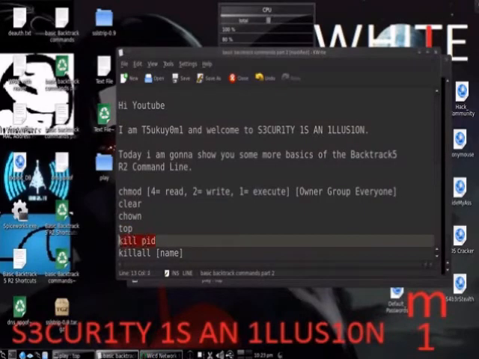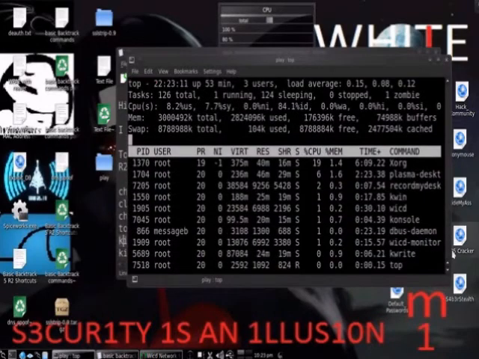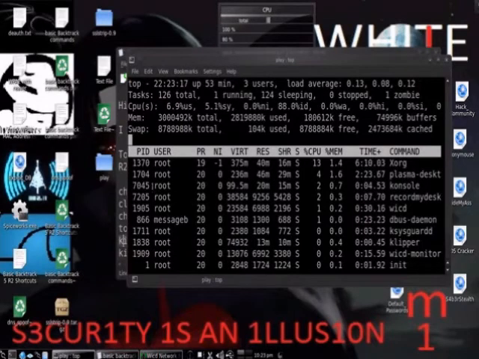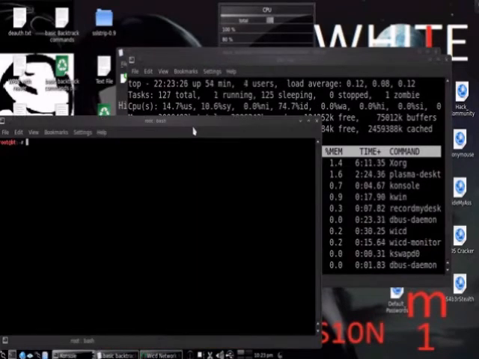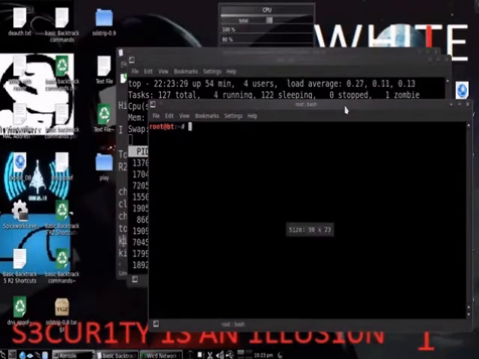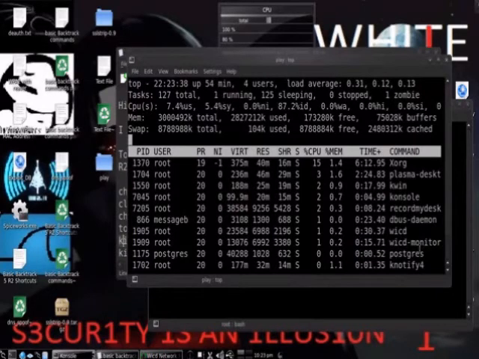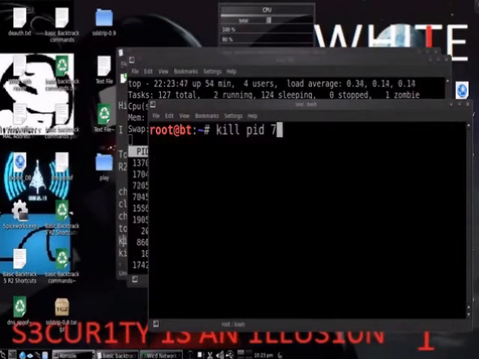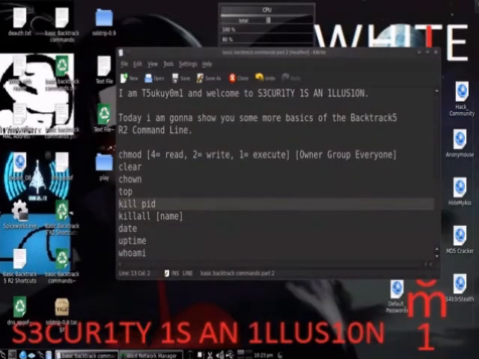Next we'll look at the kill PID command. So what this allows us to do is to kill a process defined by its process ID. So if we look at console, its process ID is 7045. So if we open another command line now and type kill PID and then the process number that we want to kill, and as you can see, our console was terminated.